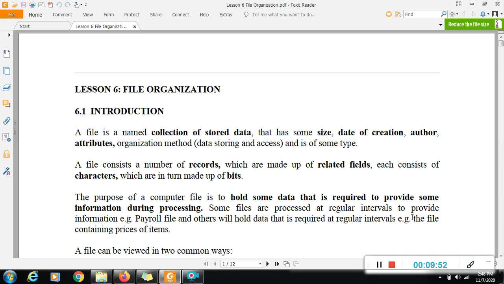Well, we have seen the organization of the memory. We have seen the organization of the computer architecture, processor architecture. Now I'd like us to focus on how files are organized. In the first place, what is a file? So let us acquaint ourselves with terms which are used with file organization, and then we deep dive into file organization. A file is a named collection of stored data that has some size, date of creation, order, attributes, organizational method, that is data storing and access, and is of some type.